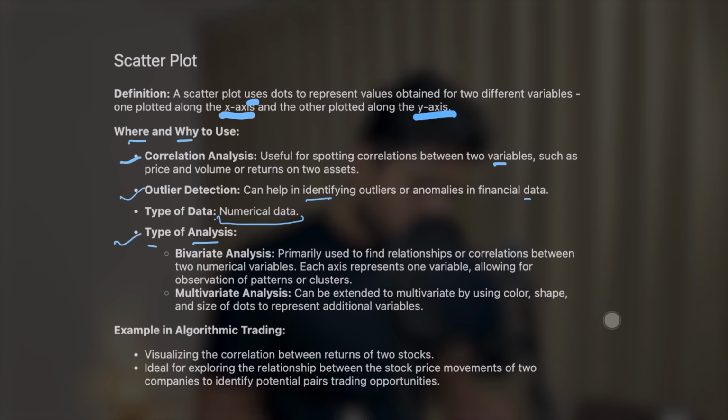Now, on which kind of data can we use the scatter plot? Straightforward, we can only use the scatter plot on numerical type of data. We cannot use this on categorical data, right? Now, the type of analysis. We can use this for the bivariate analysis and for the multivariate analysis, right?